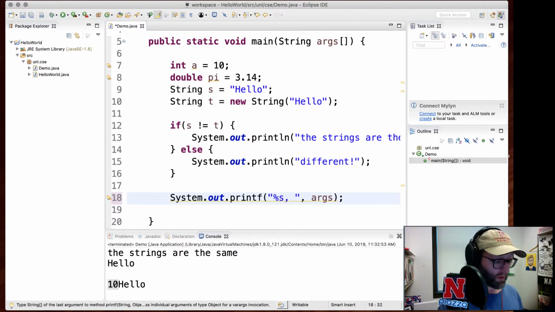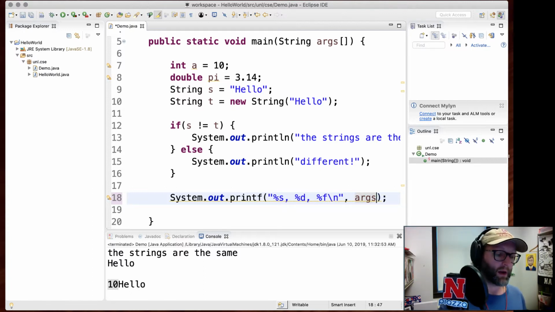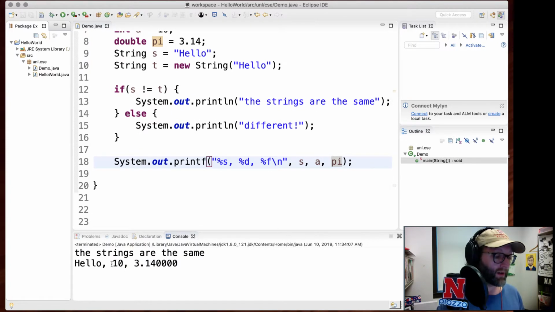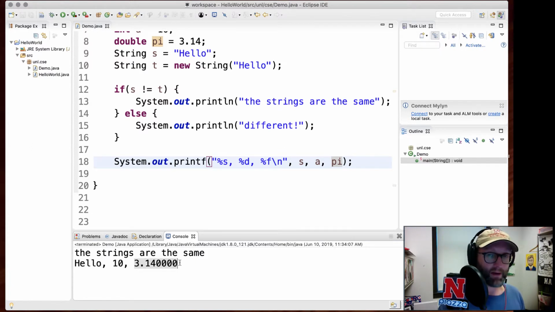If I wanted to print a double, these are called placeholders, I can go with placeholder d. If I wanted to print a floating point number, I can go with %f. And then, of course, I can insert my own endline character if I really want to here. I'll go ahead and print out the string s, the integer a, and the floating point number pi here. And when I do that, I get the format here, hello, comma, space. Then it printed the contents of that string, it printed the contents of that integer, and it printed the contents of that floating point number.